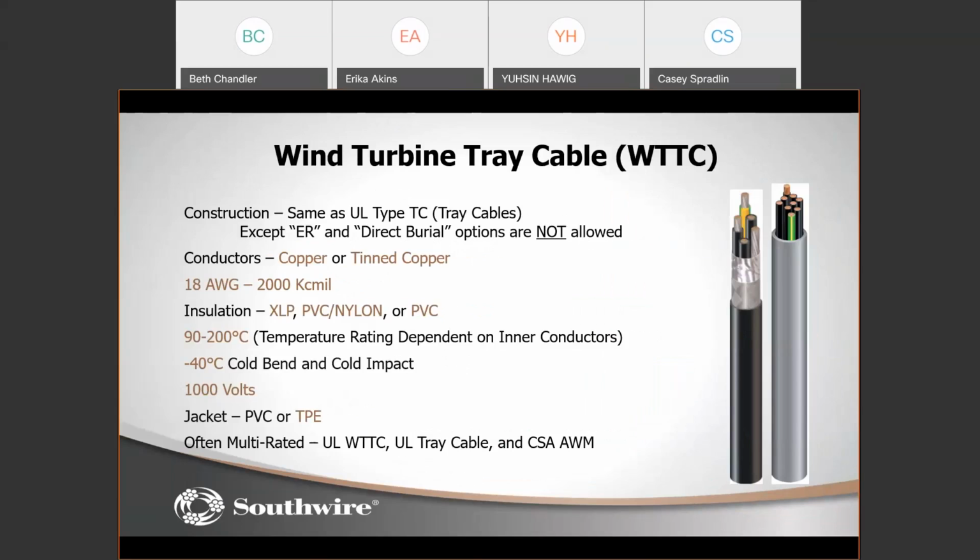The conductors are typically copper or tin copper, a very flexible strand, something like Class K. It can be from 18 gauge to 2000 kcmil. There are a number of different common insulations that we see: XLP or PVC nylon or PVC, and depending on what your inner conductors are rated is going to determine the temperature of the entire product. So if you have XHHW-2 inner conductors, then it's going to be a 90C wet or dry cable.